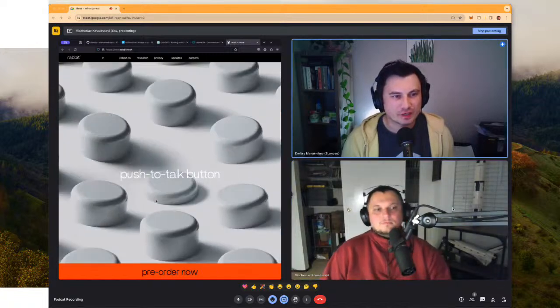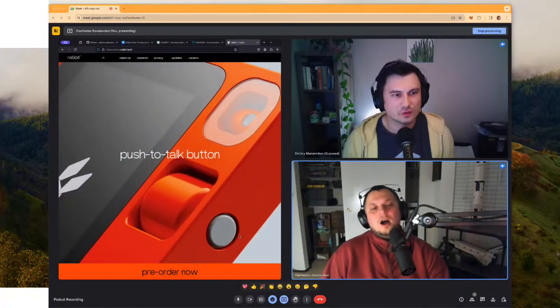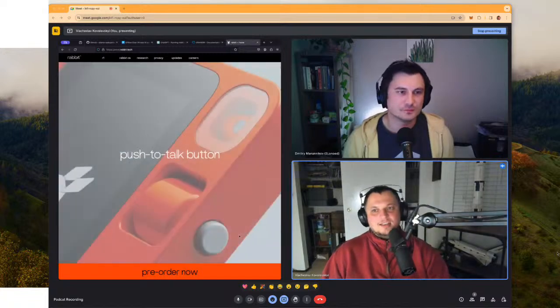What is this thing on the right? Is it like a scroll? Oh no, that's push to talk. It's this red one. Yeah, it's scroll. It's like scroll for some of the apps there. Yes.